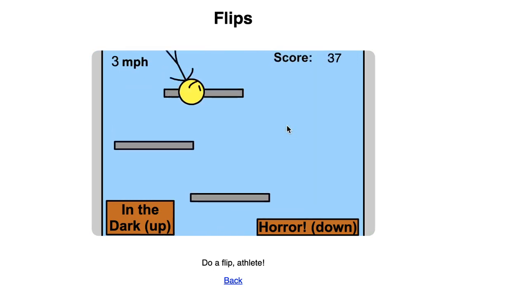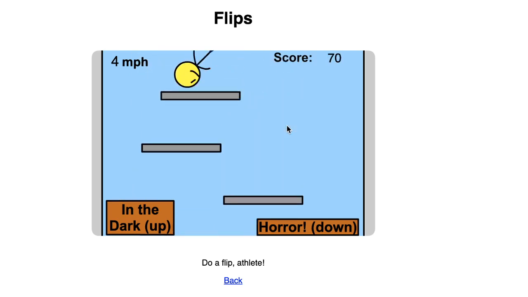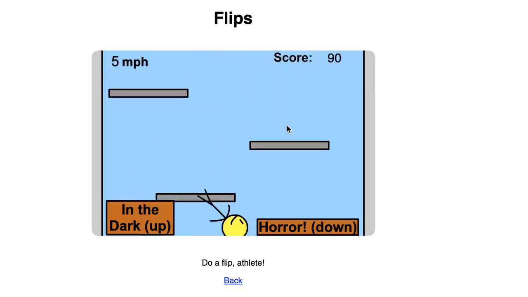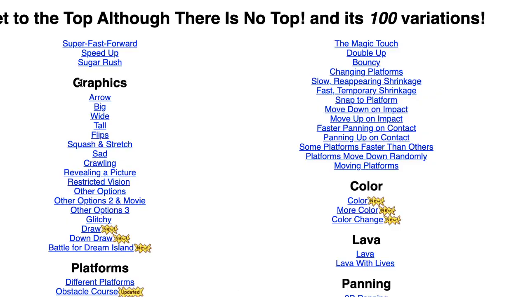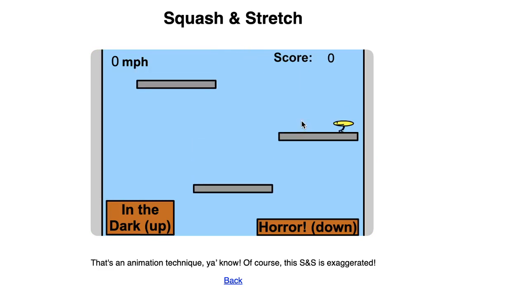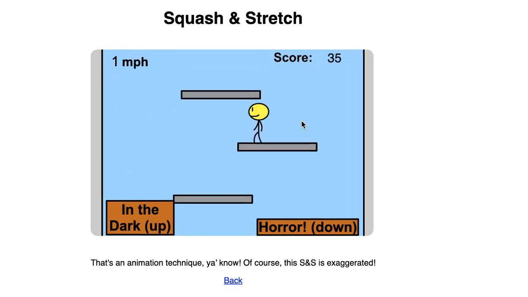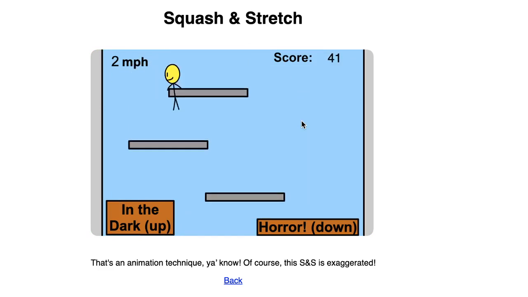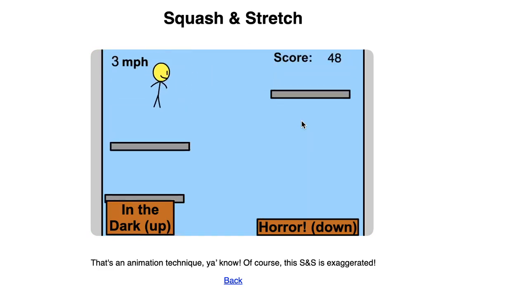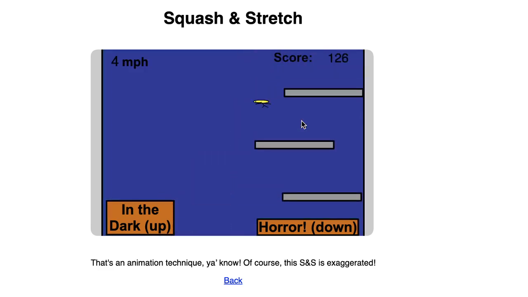Alright, I think this is my favorite so far. Oh god, what if... Wait, squash and stretch? Oh god! Oh no, oh boy. Wow, how fun. How joyous.